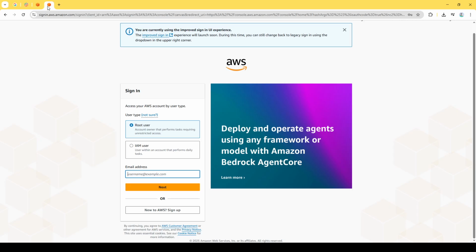Now, AWS will ask you to specify the type of user you are. Depending on how your account is set up, you can sign in either as a root user or an IAM user. The root user is the one who created the AWS account and has full access, while an IAM user is a part of the AWS Identity and Access Management System, with permissions granted by the account administrator. Choose the option that fits your role.